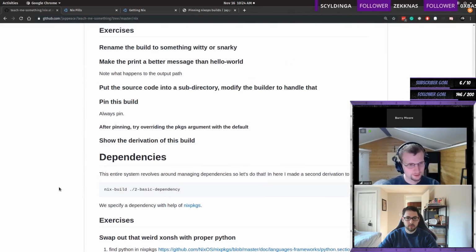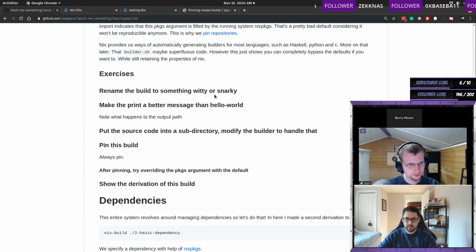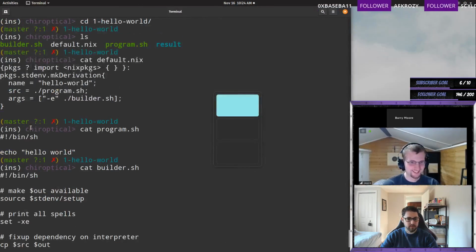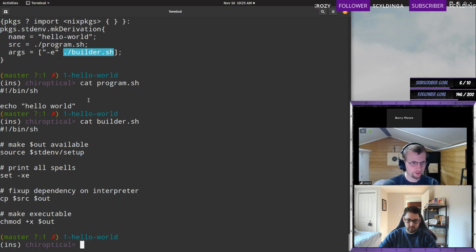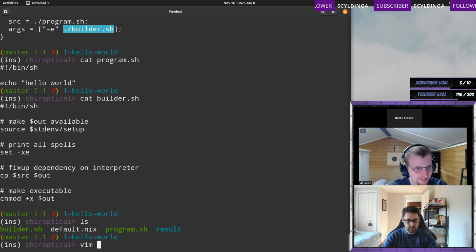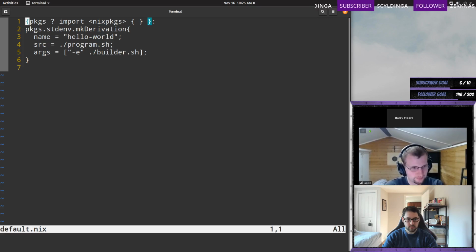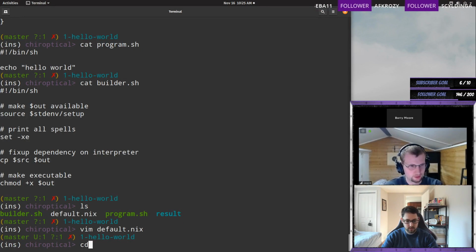Okay. So we got more exercises. Rename the build to something witty or snarky. I'm neither witty nor snarky, so I'll have to do my best. Rename the build. This build? Is that what you mean? The build, I guess the name. Okay. This name. Yeah. All right. We could probably get syntax highlighting, but I'm not going to do that right now. All right. So that's, I guess, renaming the build.